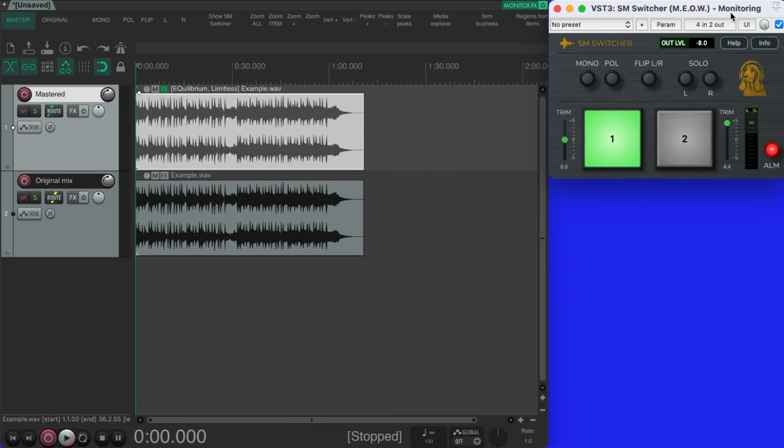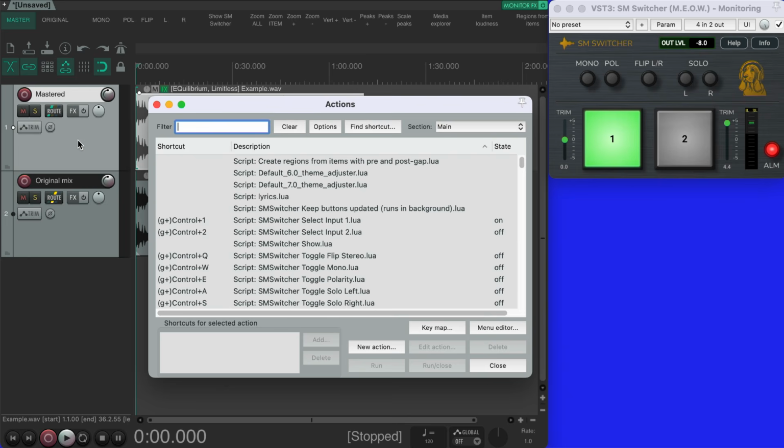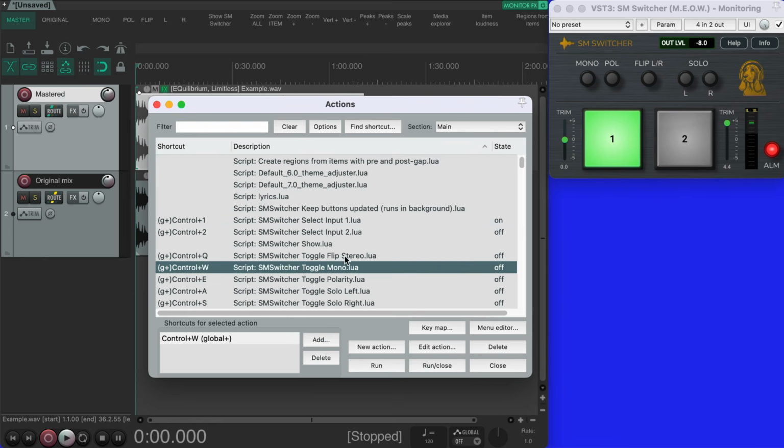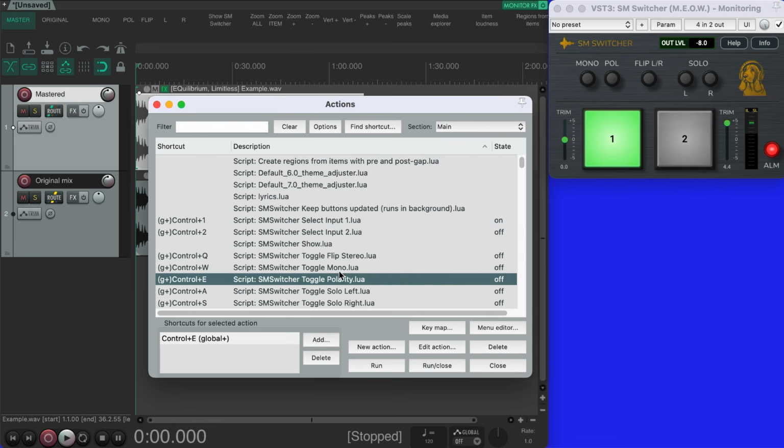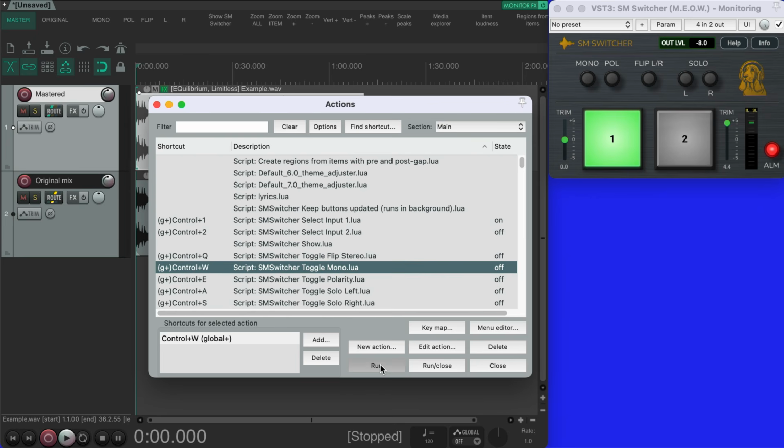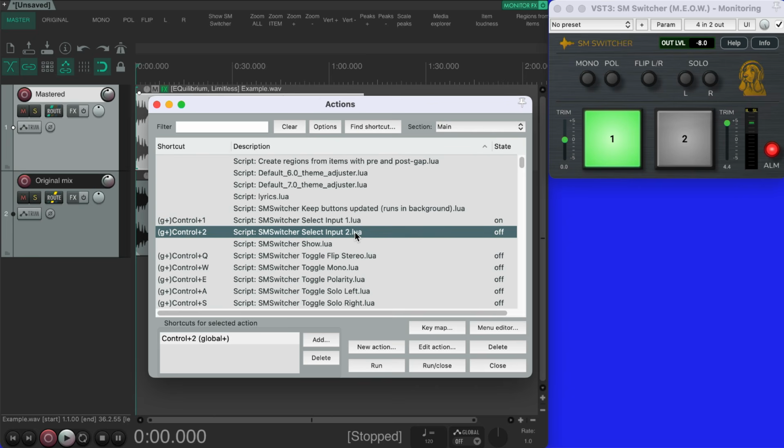Okay, so the next thing I want to show is how you can control this using keyboard shortcuts. To do that, you can set these shortcuts in the Actions window. Here you have a few scripts that will control the SM switcher. If I, for example, run this toggle mono script, then it will toggle the mono switch on the switcher. By binding these scripts to keyboard shortcuts, I can control the switcher using my keyboard. You can choose whatever shortcuts you want, whatever feels natural for you.